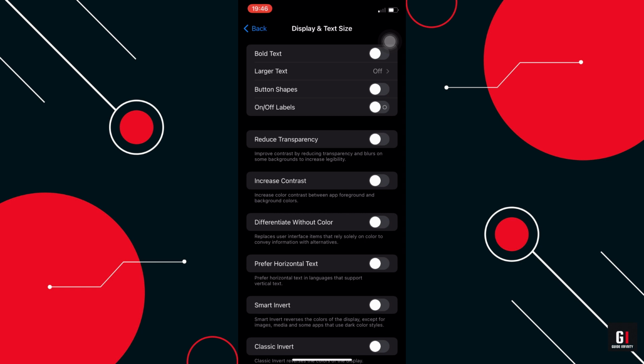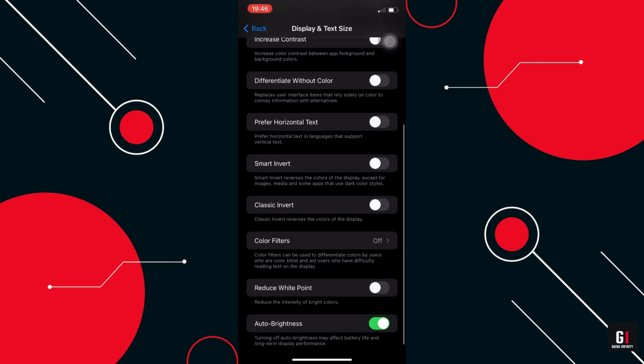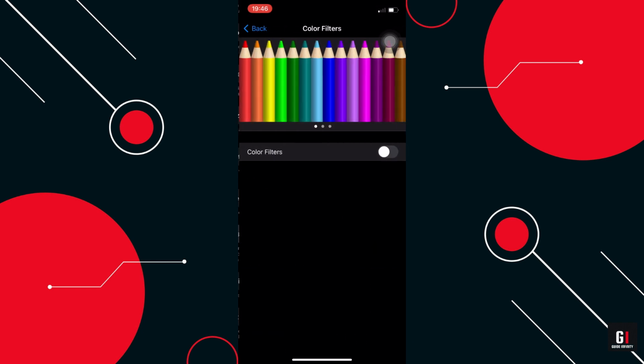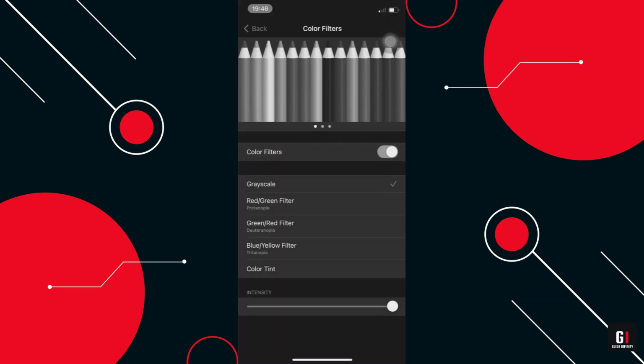And then next, scroll down a little further and you will see color filters. So this option will likely be turned off by default. So just tap on it and toggle the switch to turn it on.